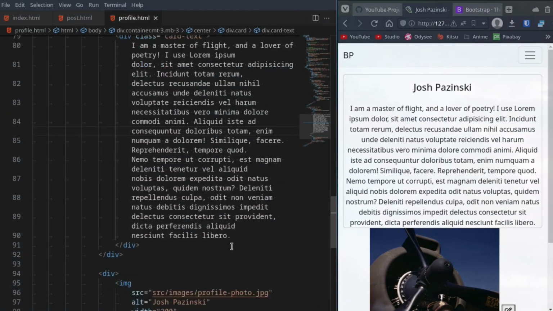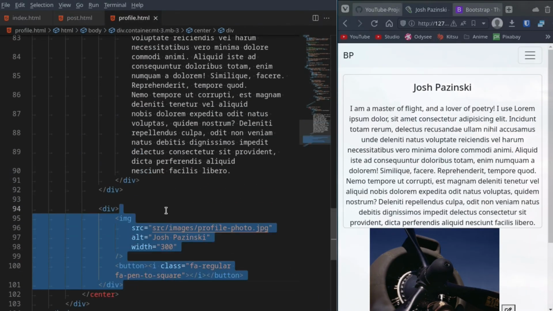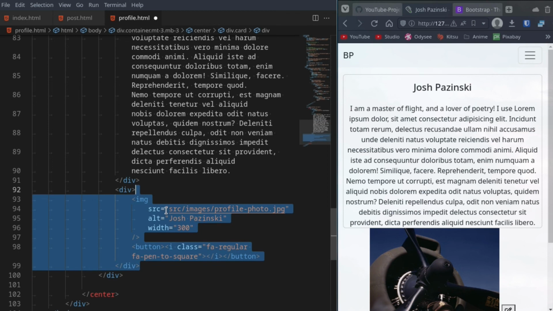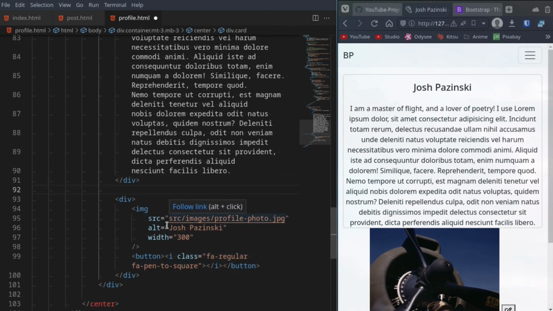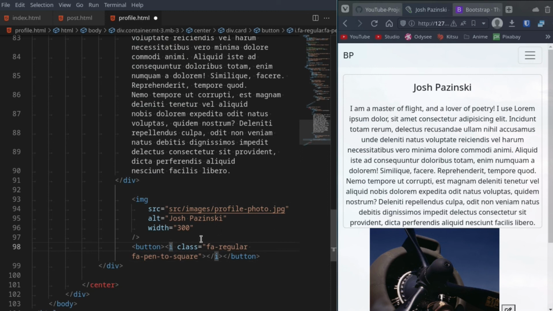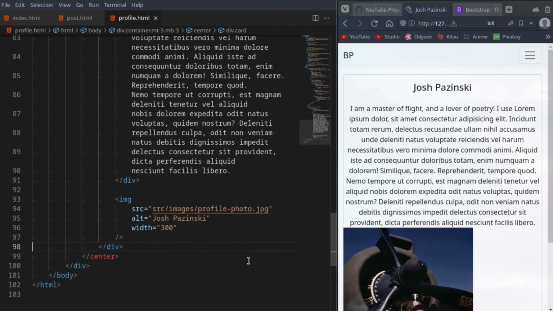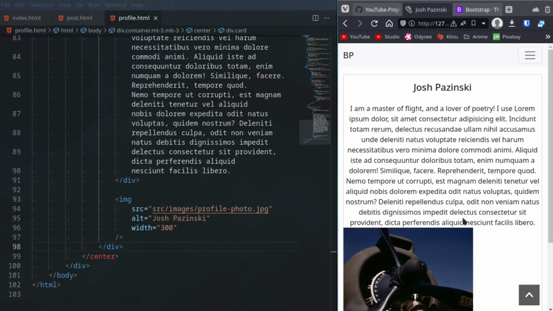Then finally, we can move this div and image into this div. So the div right below the card-text. And in fact, we can remove this div around the image because we're not going to have this edit button anymore. And now you should see something like this.